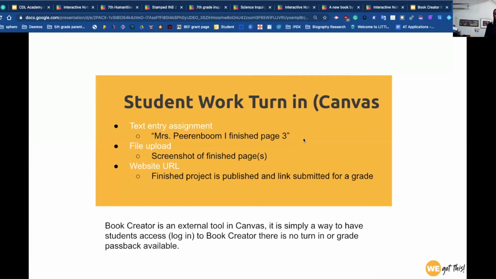Like I said earlier, Book Creator is an external tool in Canvas, but all it does is log them in to Book Creator. There's no grade pass back, there's no auto turn in like there is with Adobe Spark and with Google Docs. So that's the difference between Book Creator as an external tool of Canvas as opposed to some other options.